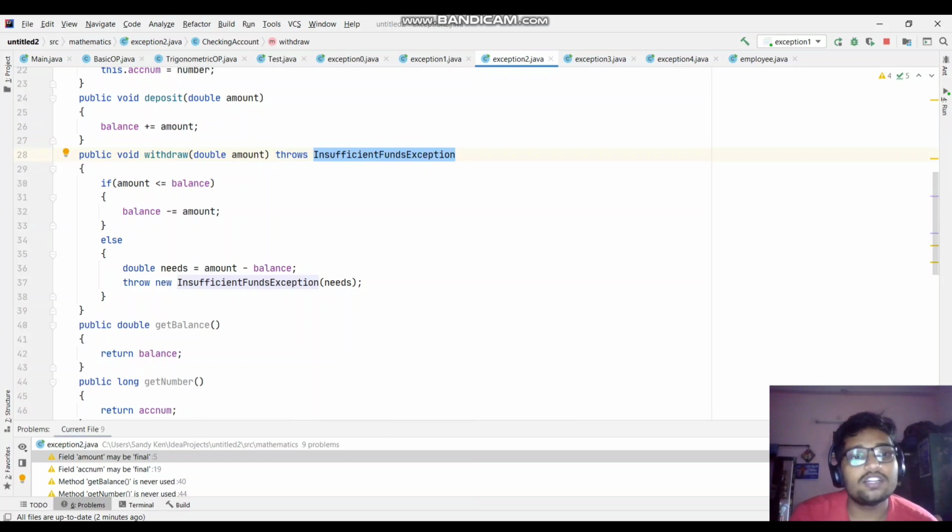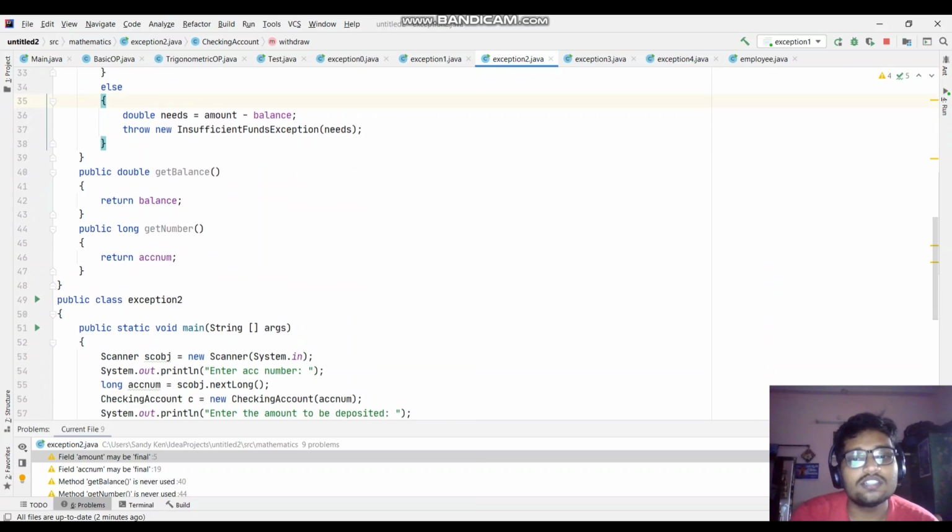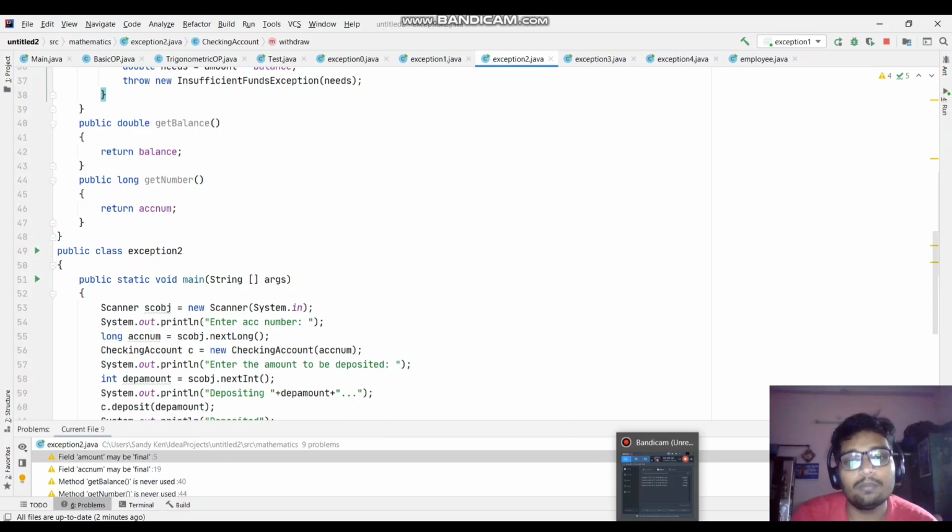So if the amount is less than or equal to balance, that means if the amount which the user entered is present in his account, we are reducing the balance, and we are deducting the amount, or else we have raised an exception, right? So we are throwing, and we are creating an object for this, and passing the needs, the amount which the user has entered. So new InsufficientFundsException. After that we have the getBalance method, which just returns the balance. After that we have getNumber, that is to show the account number.